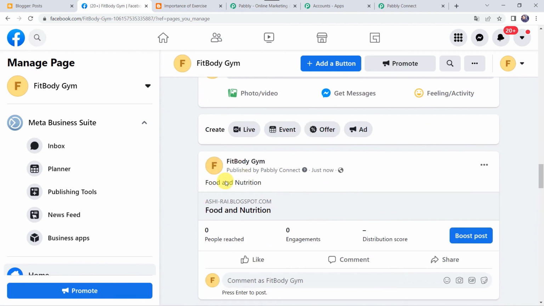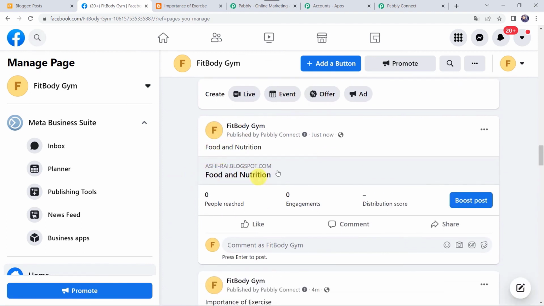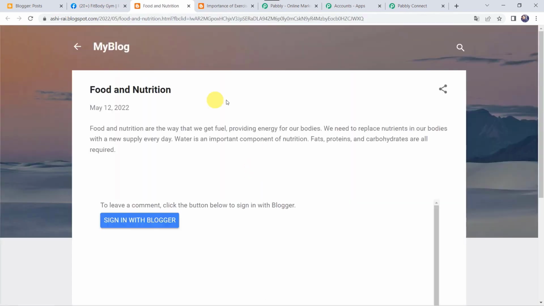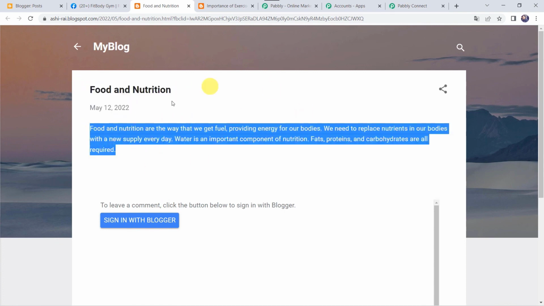Okay, and here we can see that a post is shared over here, but we haven't got any image over here, and the title is food and nutrition, and here we have got the blog post URL also. So let's check the URL. Okay, and here we can see that we are redirected to our Blogger account, and here we can find the title and its description. So in this way, we can see that our integration is perfectly working fine.